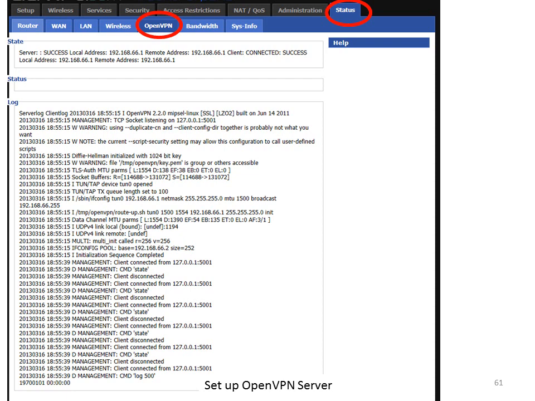Then you go to Status, then OpenVPN, and then you should have, if successful, server success, local address 192.168.66.1, remote address 192.168.66.1, and connection success, local address, etc., and remote address there. You'll also notice there's a whole bunch of text about clients connecting and disconnecting, and this gets filled in automatically as time goes by.